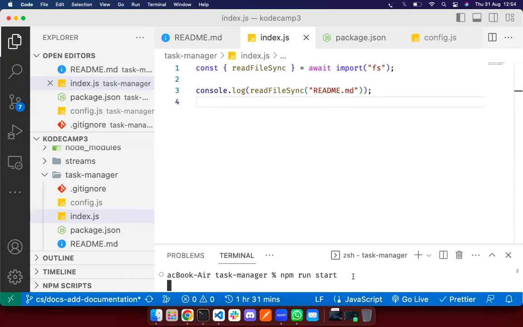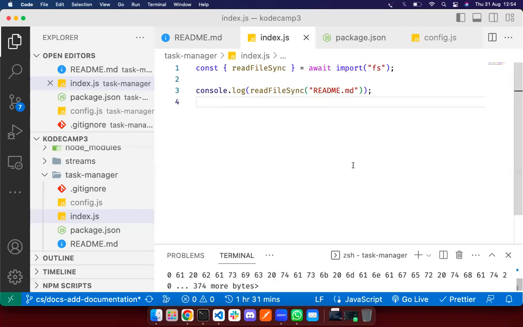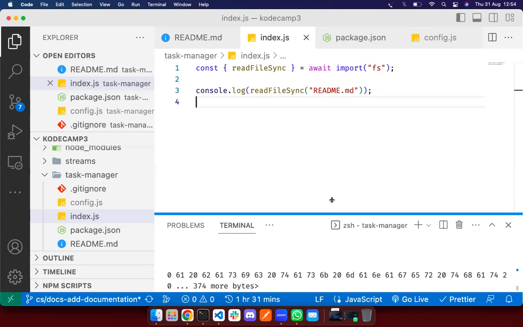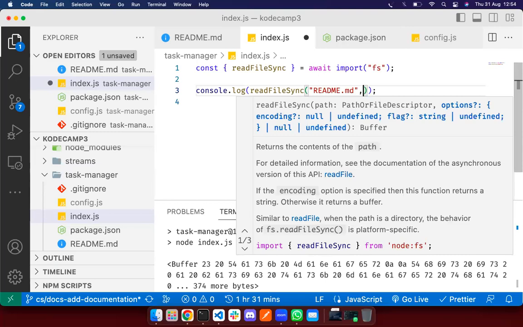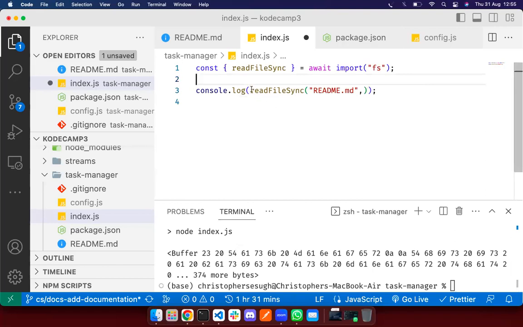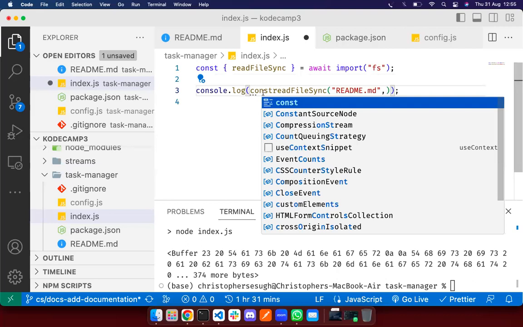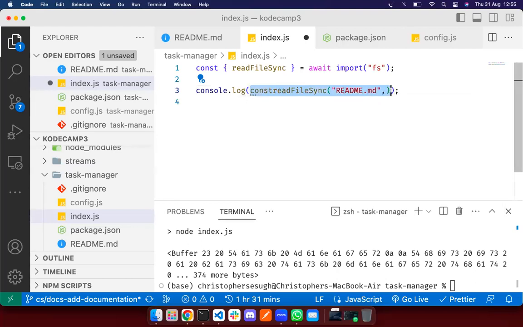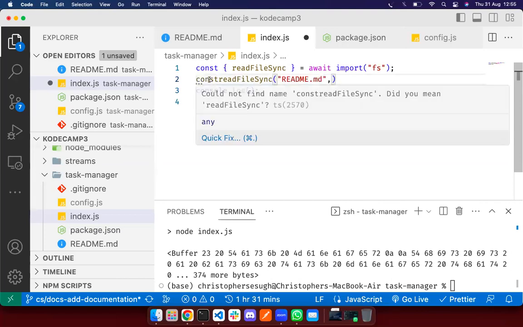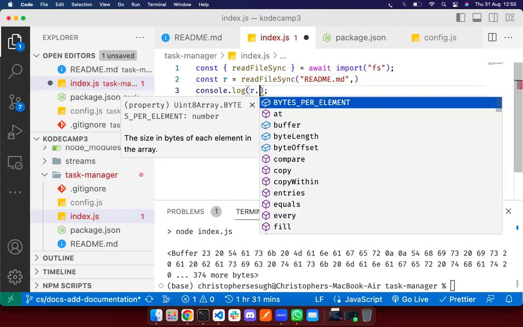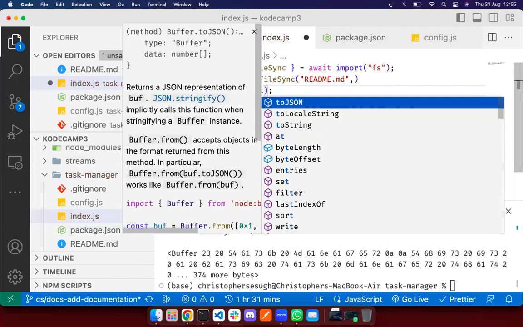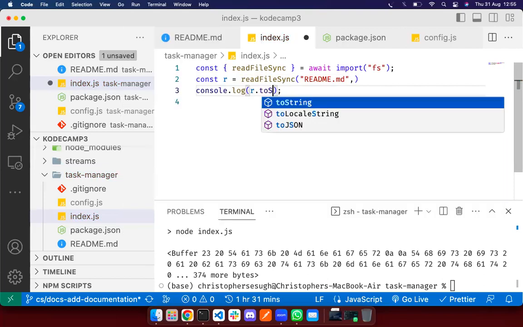Okay. Can you see? It's actually returning a buffer. Yes, because we didn't specify the kind of encoding. I think we need a callback function. Yeah, something like that. And then to specify, you can see const. You can do something like this. Okay, like this. Const r, which is result, is equal to this. Then log result to string, or to JSON. No, we don't want to log it to JSON. We want to log it to string.